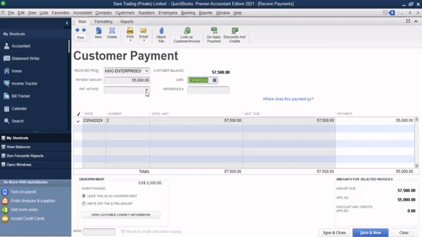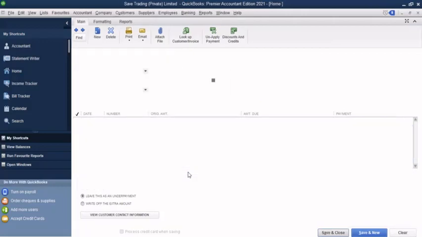So we're just going to put the 55,000 which they paid. Then of course you can select the payment method, put up a reference there, right? Then we can select where the money was deposited. If you had activated that, you can select where the money was deposited. So after having done this, you can see there is an underpayment of 2,500 here. So we're just going to save this and close.